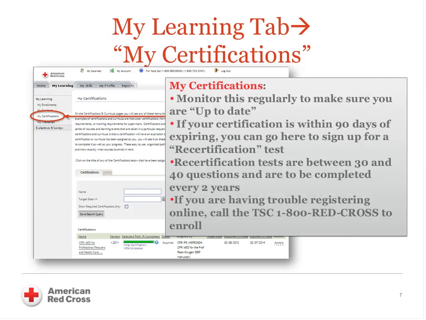Here's an example. If I click My Certifications under the My Learning tab, this is something that you want to monitor because it'll actually show the expirations of your instructor certifications. And if it's within 90 days of your expiration date for a particular specialty, then you can sign up for the recertification test. Make sure that you sign up for these recertification tests before the expiration date, because otherwise you won't be able to self-register for a recertification test.